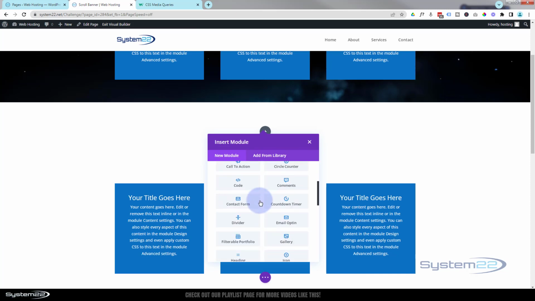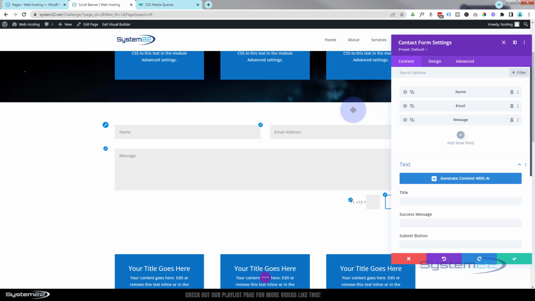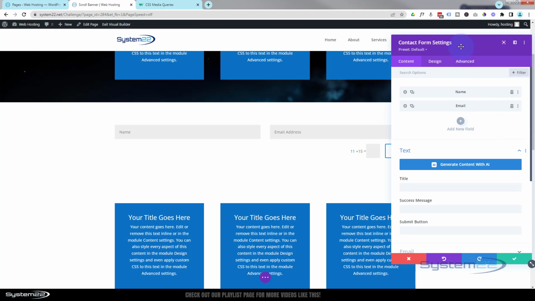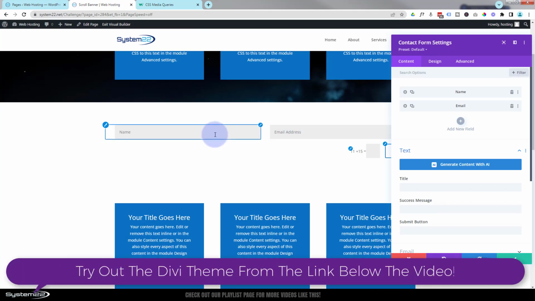Funnily enough, I'm going to use contact form. And there it is. By default, it puts a name, an email, and a message field in there. I don't want the message field today. I just want the email and the name. I find that with these sort of forms, if you're collecting name and email, the less info that you ask them for, the more likely they are to actually put it there for you.